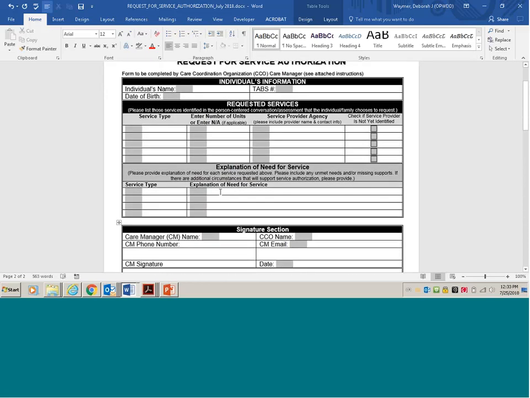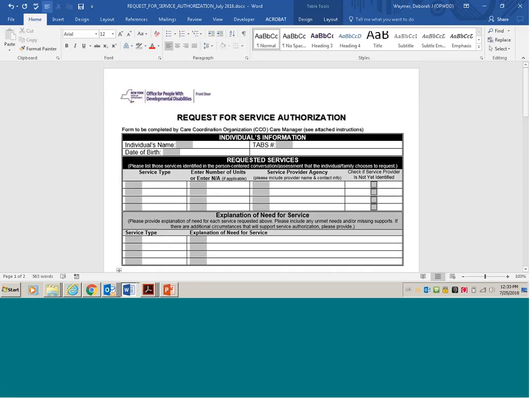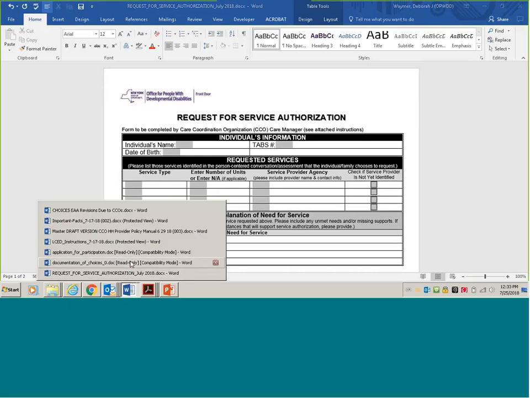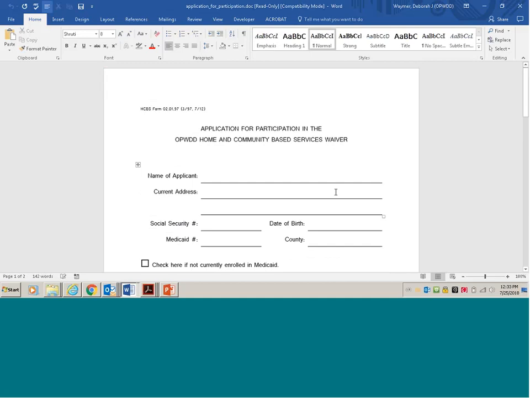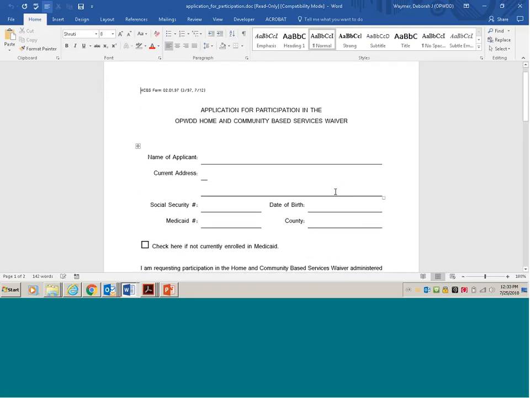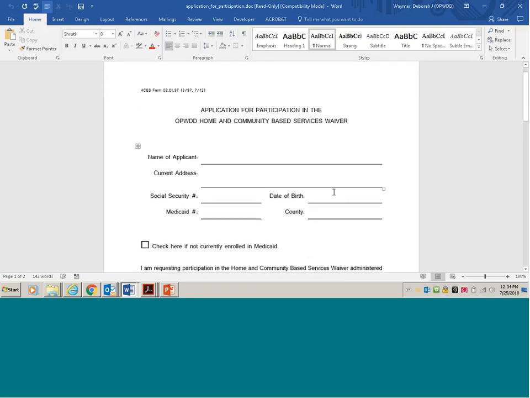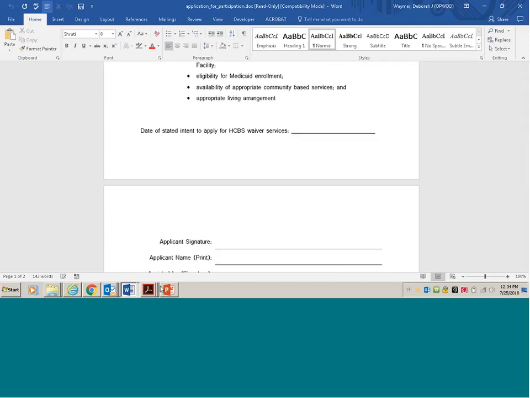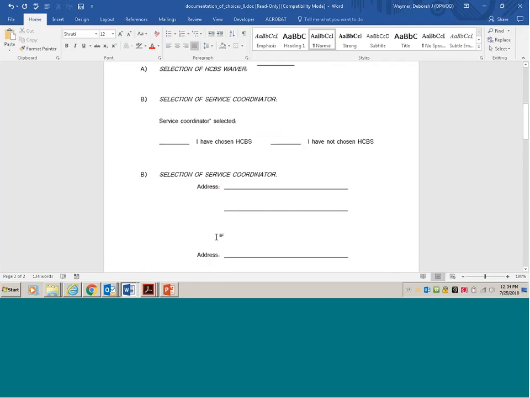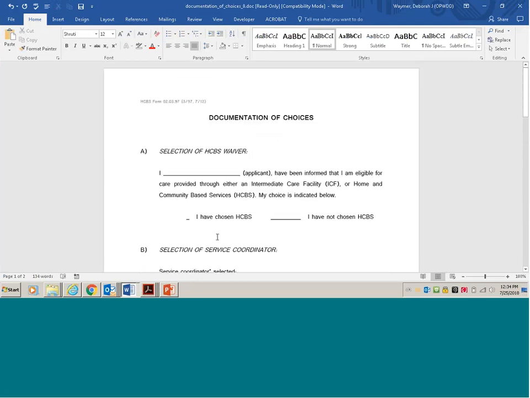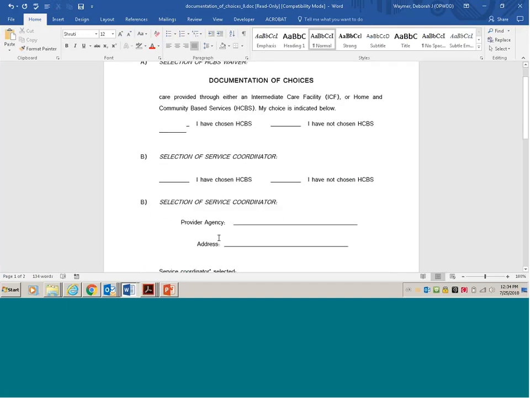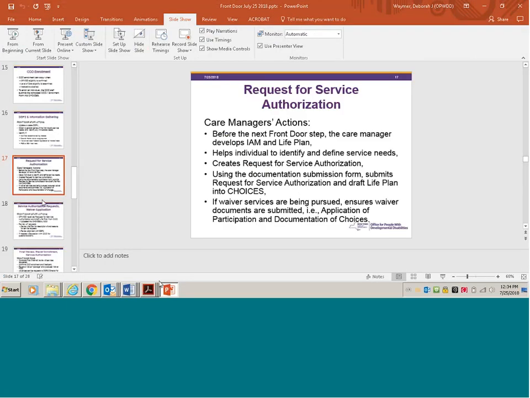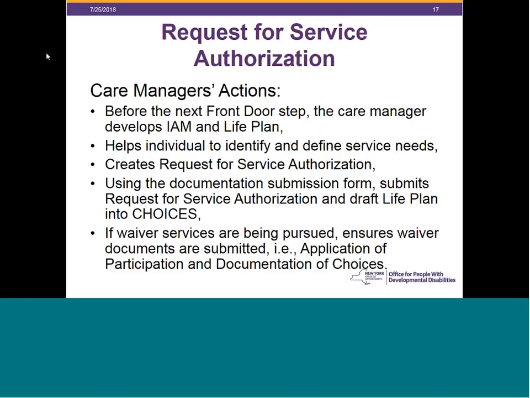Now, in addition, Sally, I'm going to bring up the application for participation, which everyone is familiar with. Nothing has changed with that form. I think this form will have some changes made to it because it still referenced service coordinator and also the documentation of choices form. So these are the forms that those that have been doing MSC in the past should be very familiar with. So Sally, I will pass it back over to you.